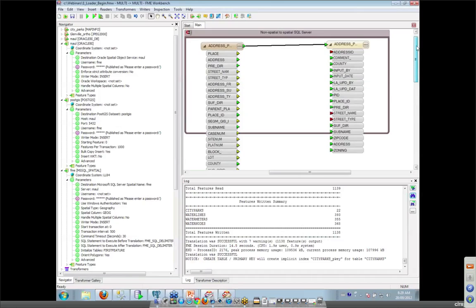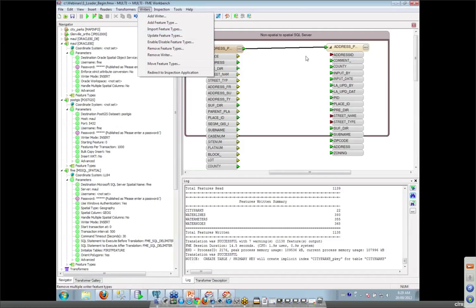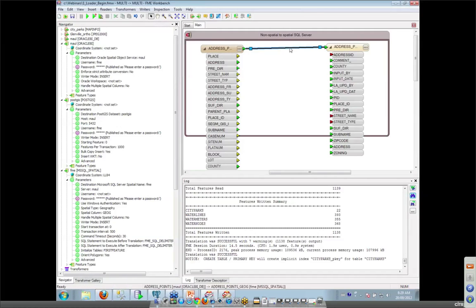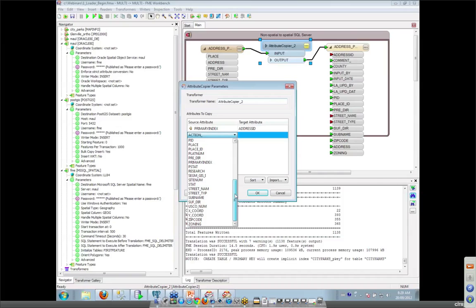So there's lots of attributes there that aren't going to be showing up in our table. And the first thing you notice, we've got a few red ports there. So this table would have been brought in by using that import from the database. Yep. So let's add an attribute copier in here to get these attributes joined up. And we can take over things like our primary index. We're going to pull it out of that Oracle table and call it our address ID in our SQL table.